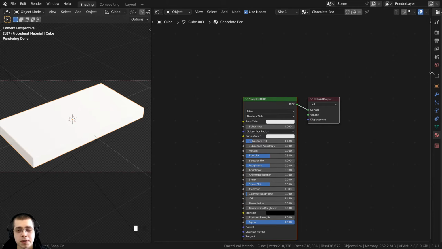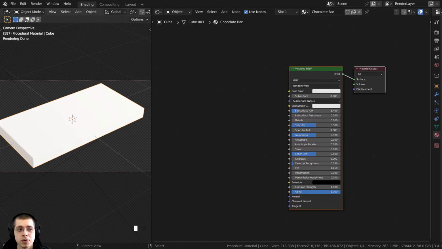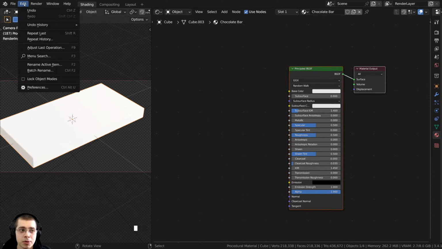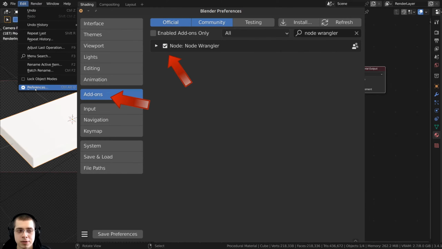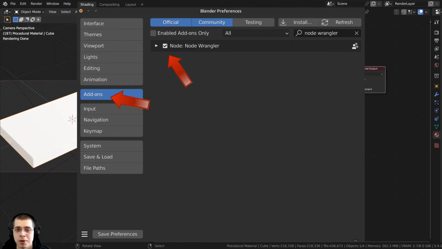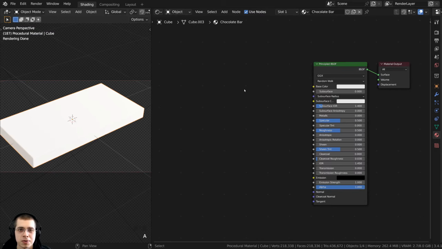And then I'm also going to be using the Node Wrangler add-on to preview the different nodes. So if you don't have the Node Wrangler enabled, you can just click on edit and go to the preferences, and then over there on the add-ons tab, just search for Node Wrangler and you can checkmark the Node Wrangler add-on. And I'll show you how to use it in the video.